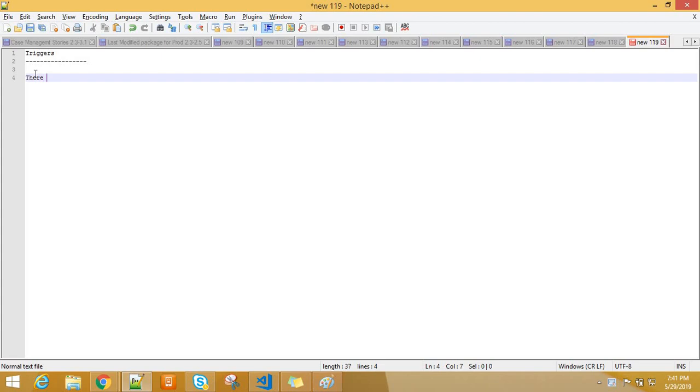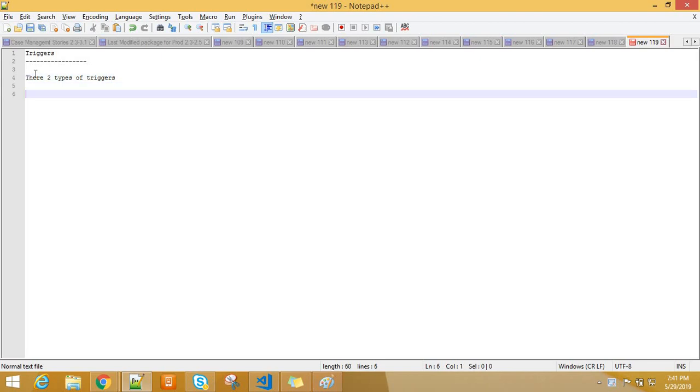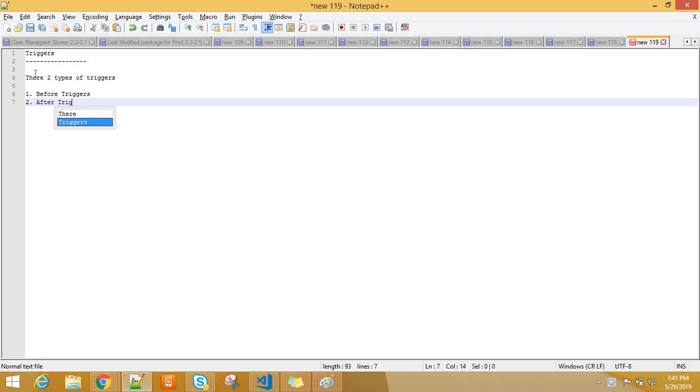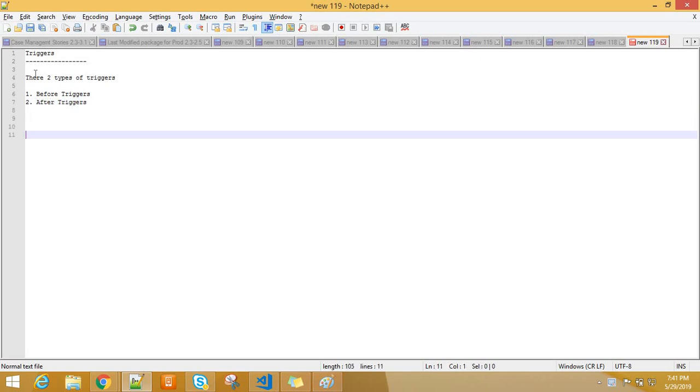Okay, there are two types of triggers. We can say before triggers, after triggers. We will categorize like this: the trigger code, whatever is executing before, then we'll call those kind of triggers before triggers. And after triggers means if any code, any DML operations occurring, then after the DML operation occurs, triggers will fire. Then those triggers are called after triggers.